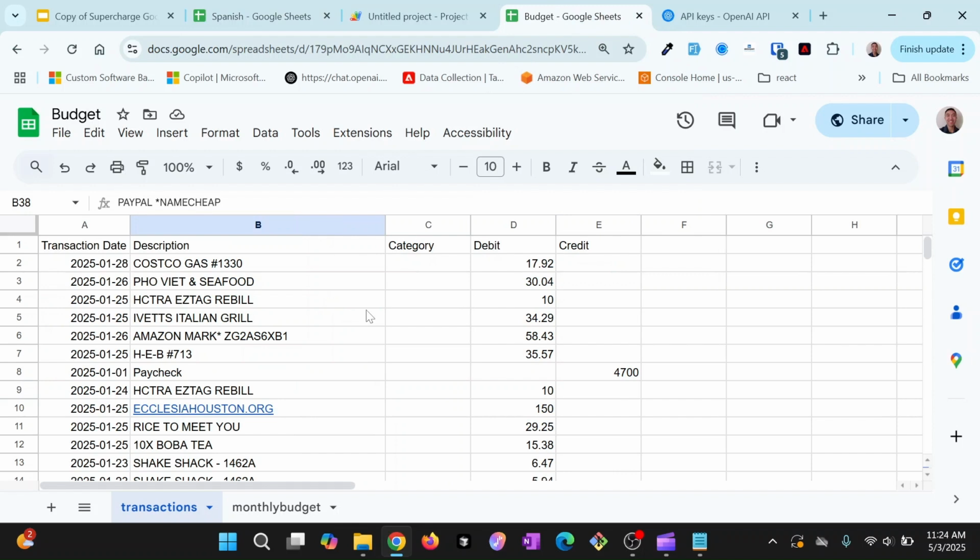The second thing we're going to do is create a monthly budget. So right here, all the columns include transaction date, description, category, debit, and credit. How I got all of this data is I use my bank, Chase Bank as an example. I exported all my expenses as a CSV and imported it, and the description is the things that I bought for the month. And we're going to use AI to get the category automatically.